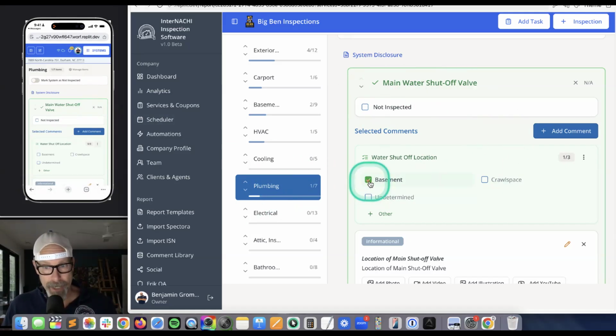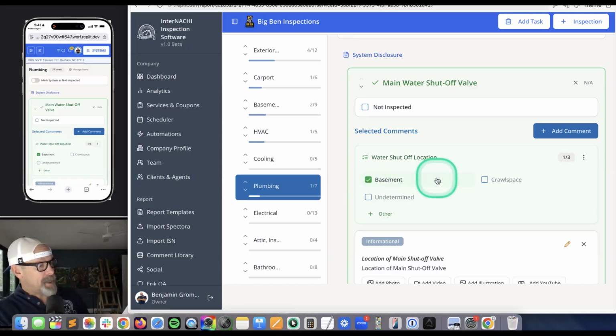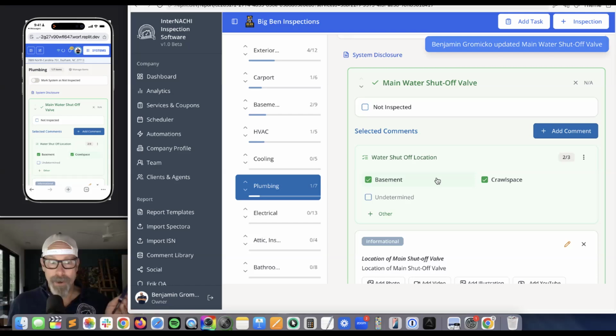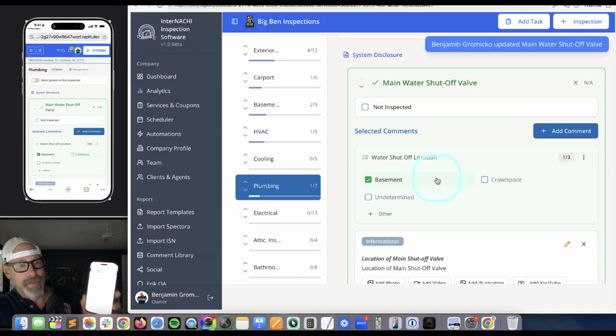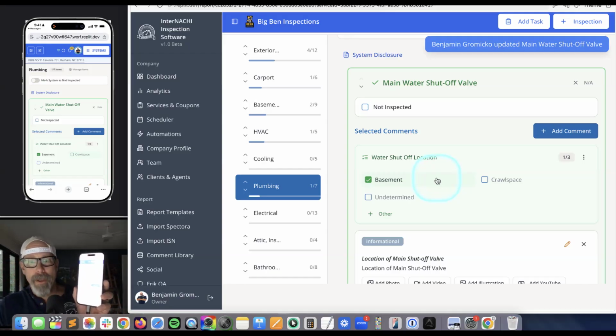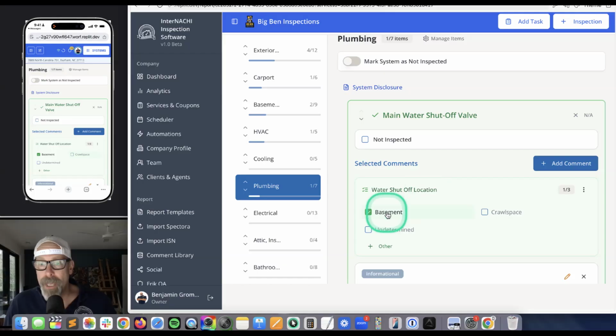I can click it, and it's clicked over here. I can also click crawl space on my mobile device. Sorry, there's my mobile device. See, I can, oh, maybe it's not in crawl space. So I take that off, right? And then what does it look like in the report? Well, water shut off location, basement.